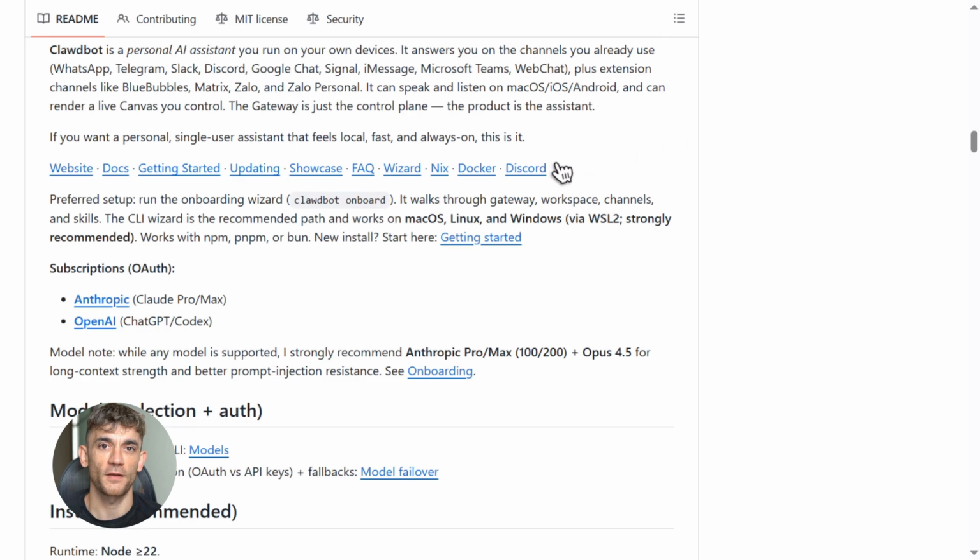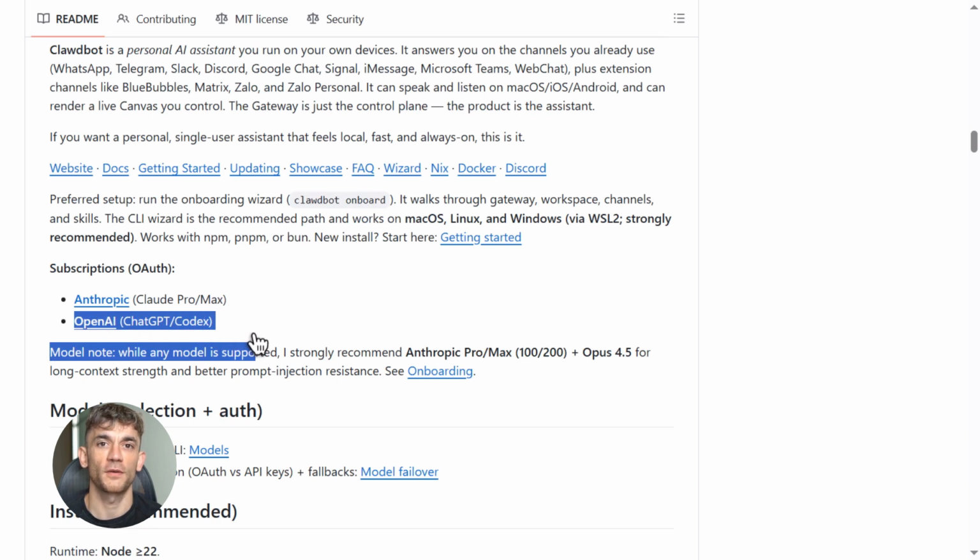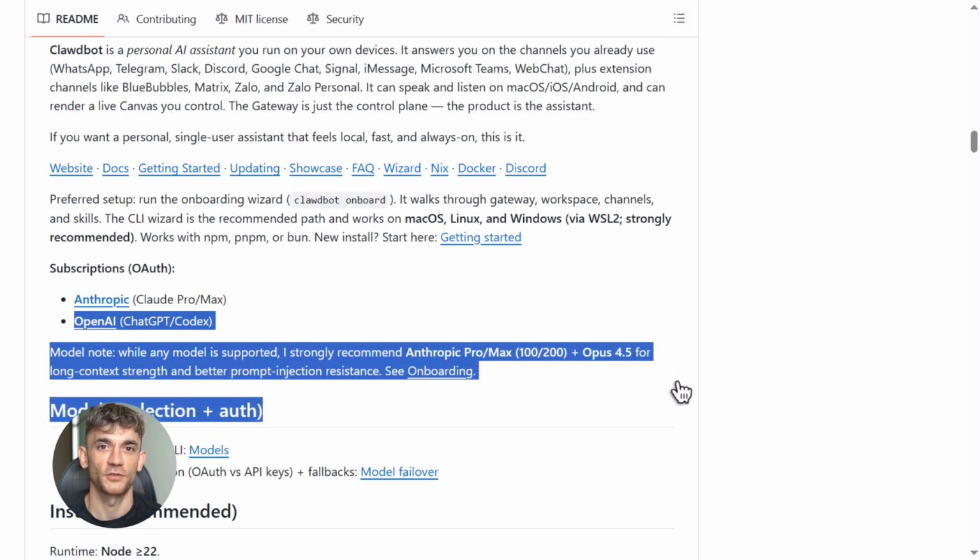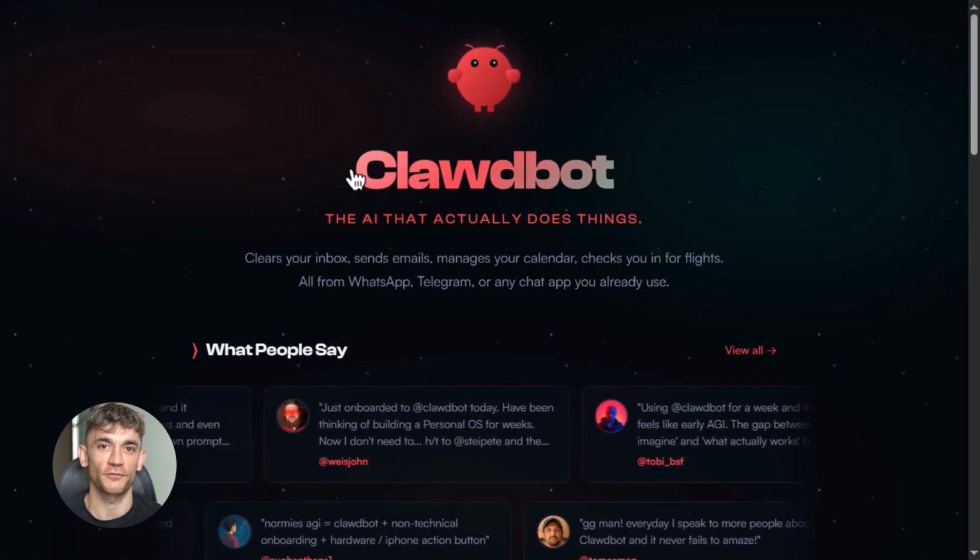Now, if you're worried about cost, don't be. ClawdBot is open source, completely free. The only cost is the AI model you use. So if you use Claude, you pay Anthropic's API fees, but those are super cheap. We're talking pennies per task. And if you want to go even cheaper, you can use a local model, run it entirely on your computer, zero ongoing costs.